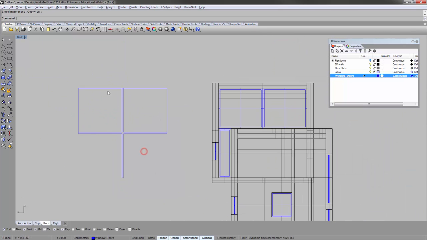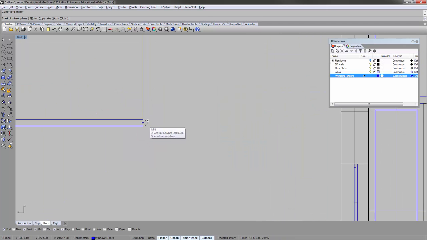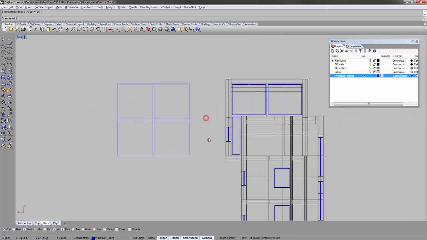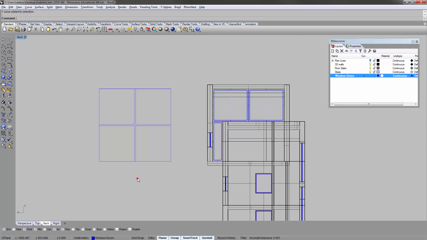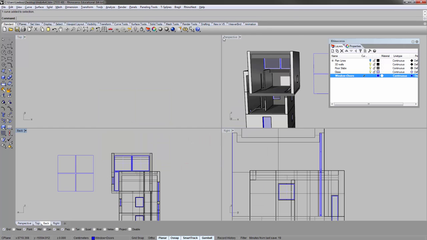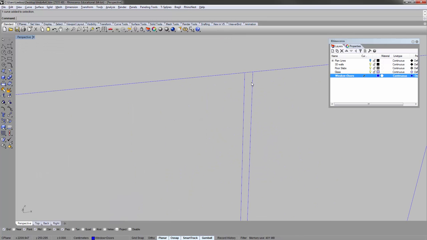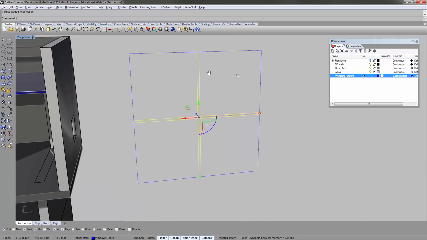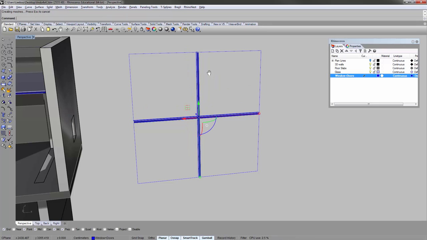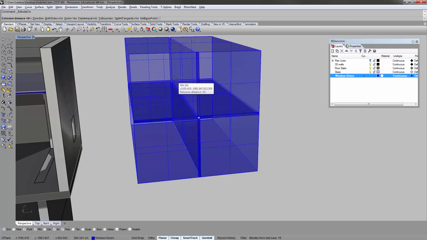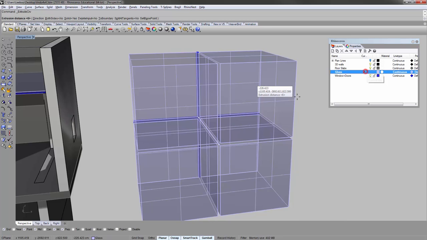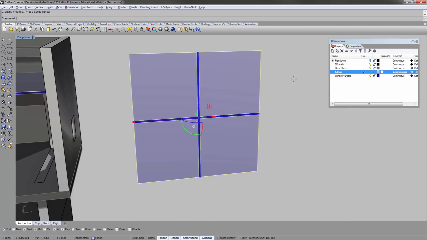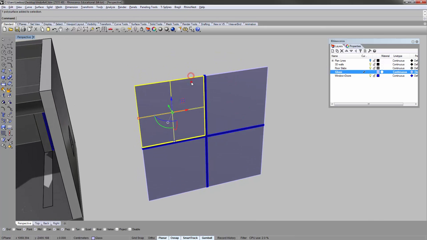Mirror it. Twice, once vertically, once horizontally, and you're set. Middle cross, extrude, 6. Delete the curve. Outside panes of glass, extrude, change your layer to the glass, 3, and then delete. So you delete the original curves.